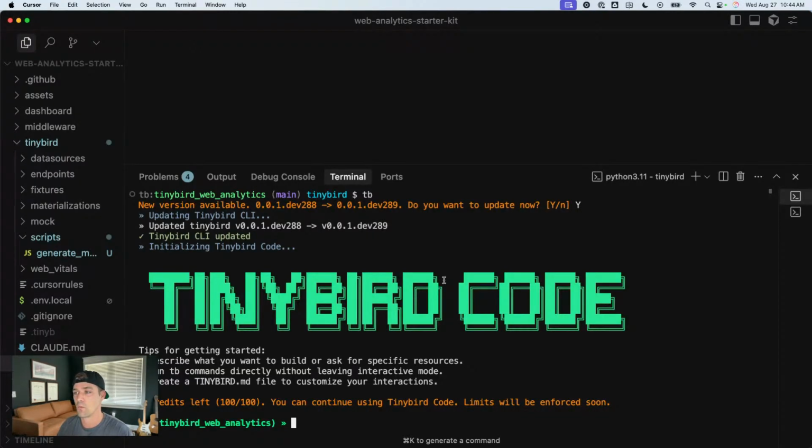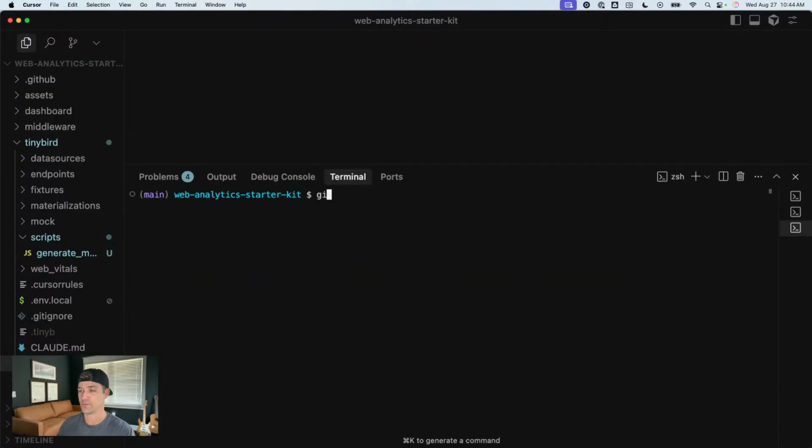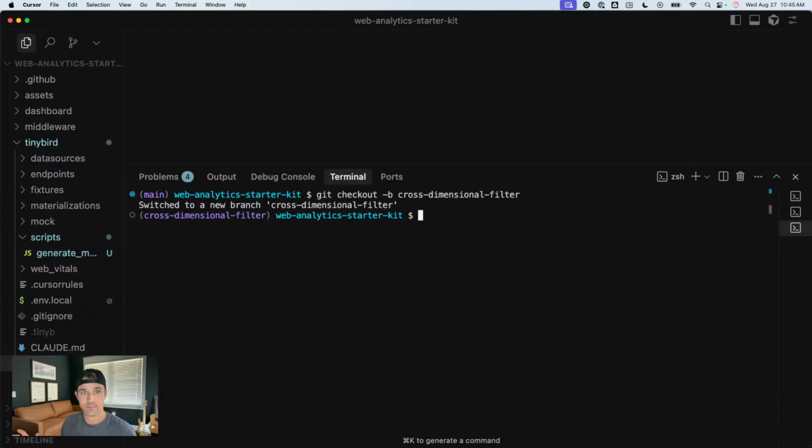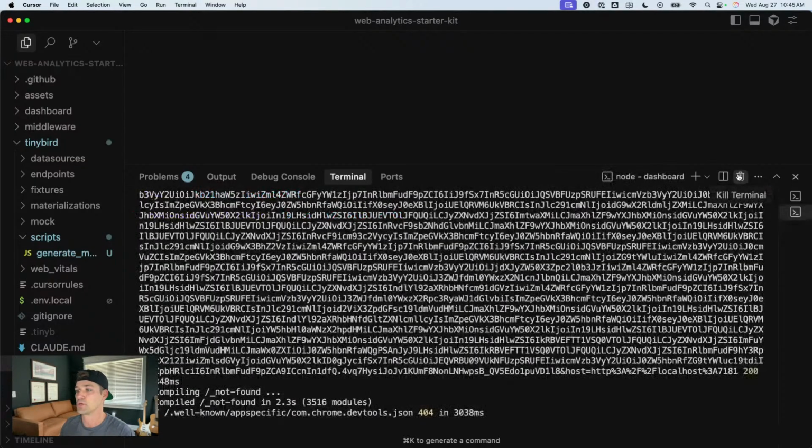And before I change anything, I am going to check out a new branch. So I'll just call this cross-dimensional filter. All Tinybird resources are defined as files. So we're version controlling here. Software engineering principles apply. We're making changes to an endpoint. We're going to use version control. So I'm checking out a new branch. No surprise there.